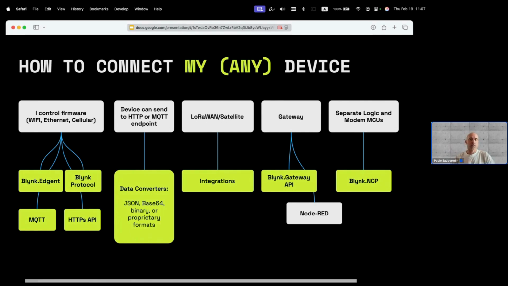So basically, the number one use case, I think most of you are working on this one, is you control the firmware. Like you have an ESP32, you know how to write the code, you have Wi-Fi connectivity on board, and you can just use Blynk.Edgent and Blynk Protocol. We will cover them later on a little bit. And you can also use our MQTT implementation and HTTP API.